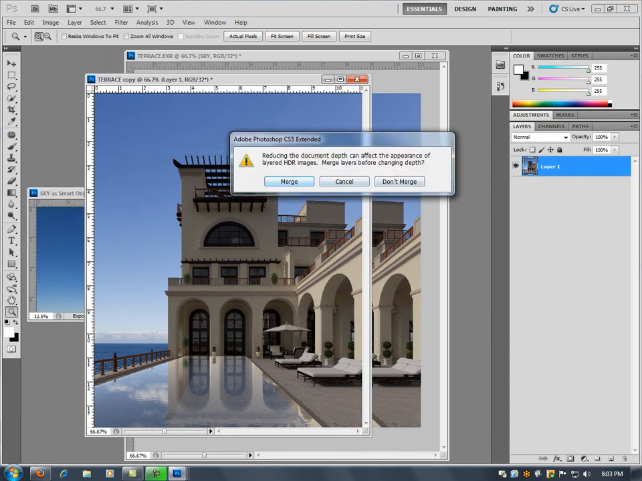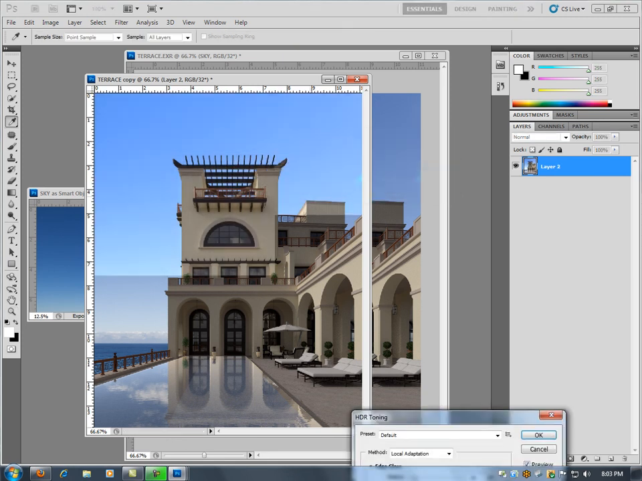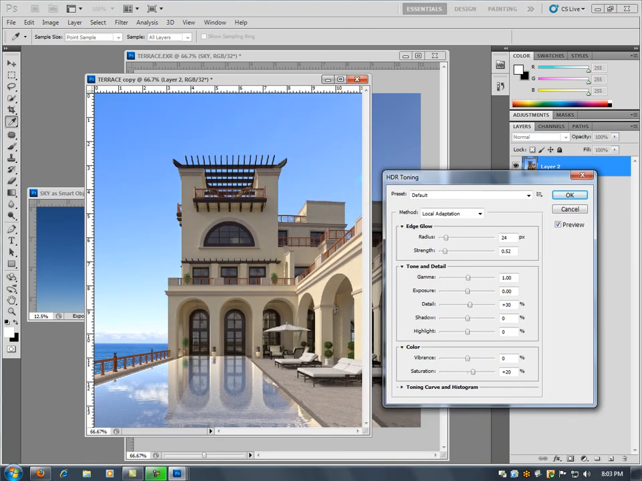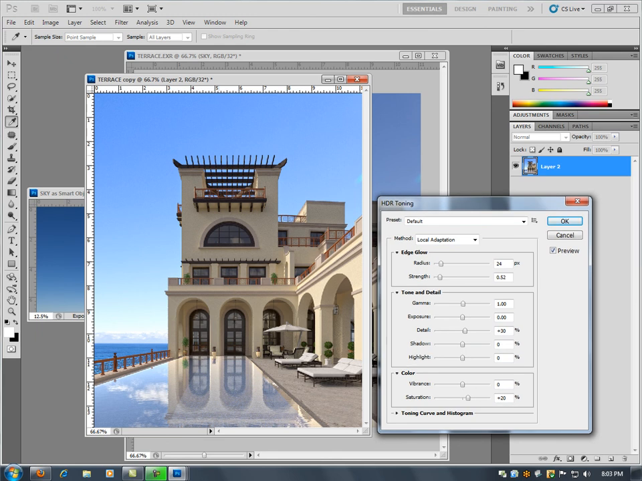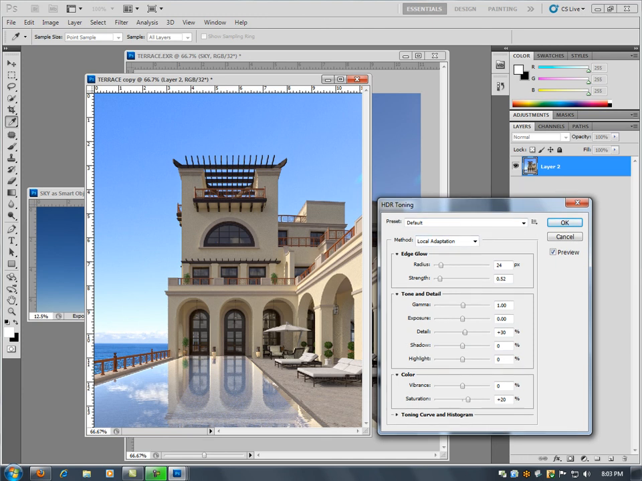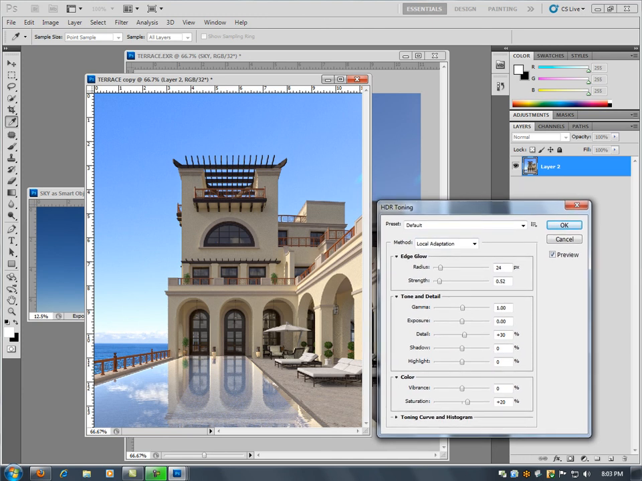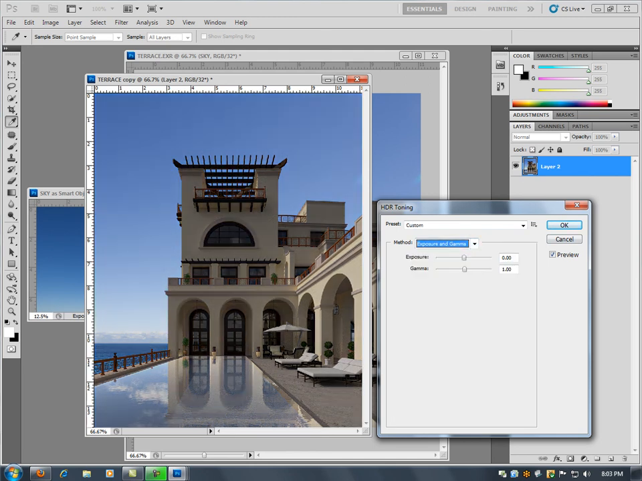So I'm going to go ahead and merge my 16-bit. And here's something to be aware of. When I go ahead and try to merge this back down to 16-bit from a 32-bit file, it automatically puts me into this HDR toning dialog. And that HDR toning dialog is kind of nice, but it's trying to do too much thinking for us right now. It's doing a local adaptation. And what we really want to do is keep it at where we were with our exposure and gamma. So that's the default one.